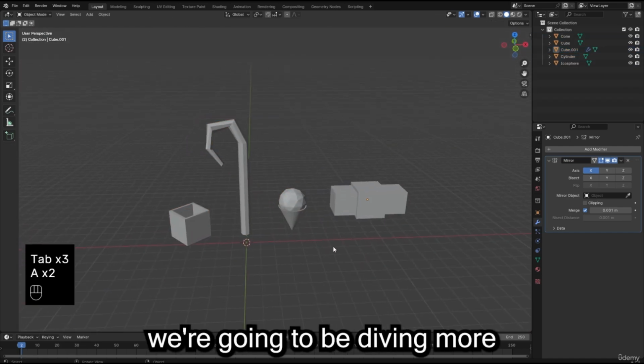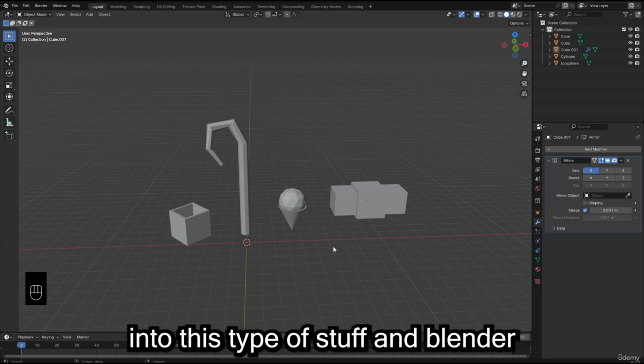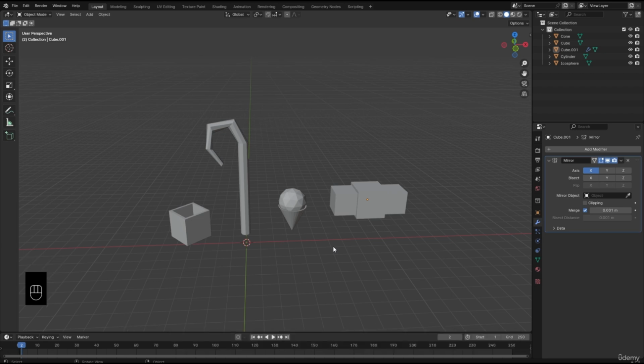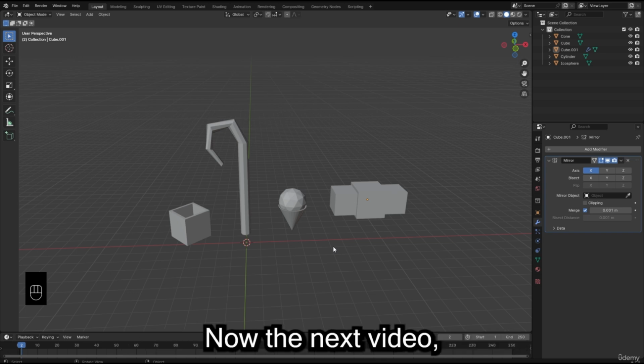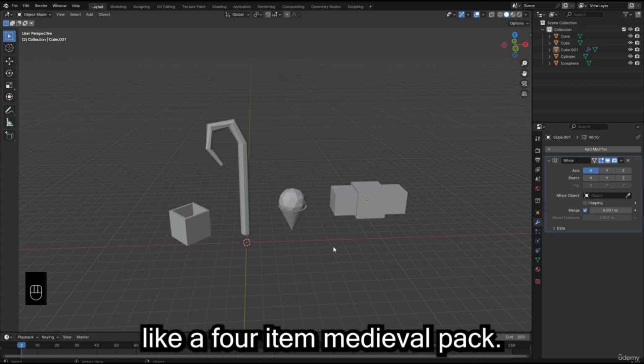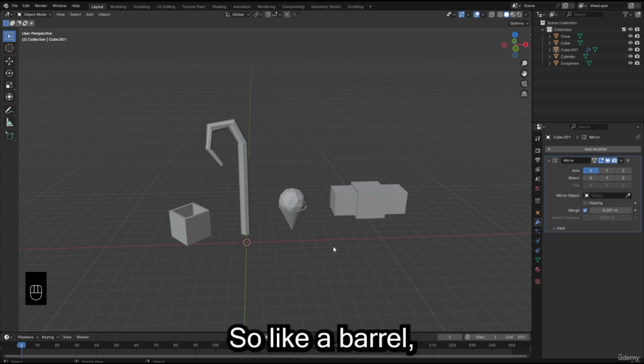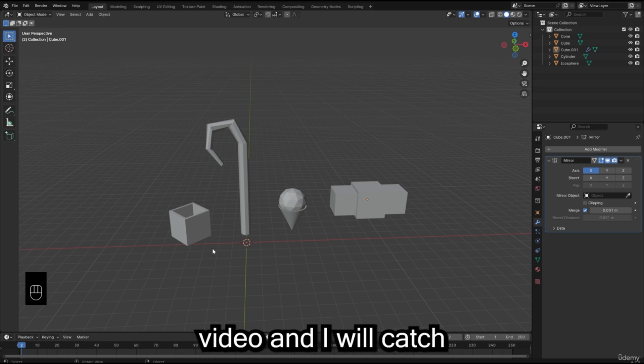Now, like I said, we're going to be diving more into this type of stuff and Blender as we move forward in the course. Now, the next video, we're going to be making some medieval items, like a medieval pack. So like a barrel, a wooden cart, etc. And that's it for this video, and I will catch you in the next.